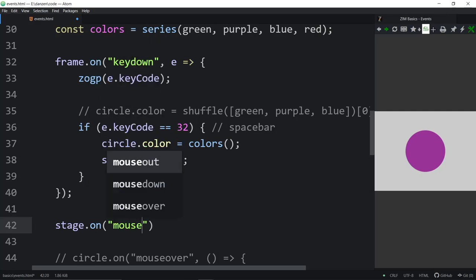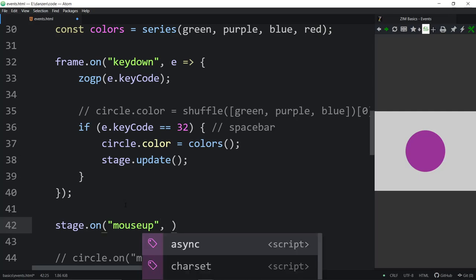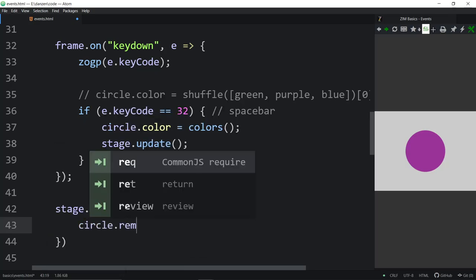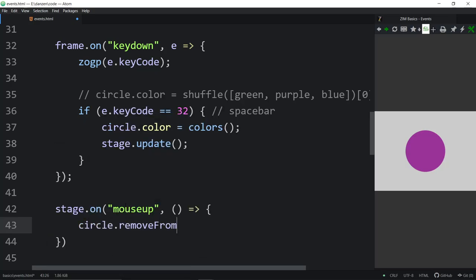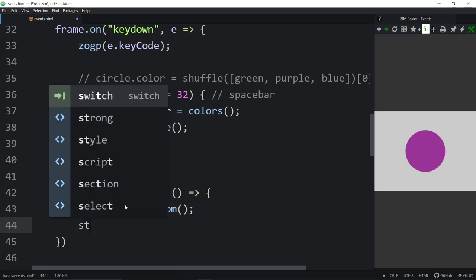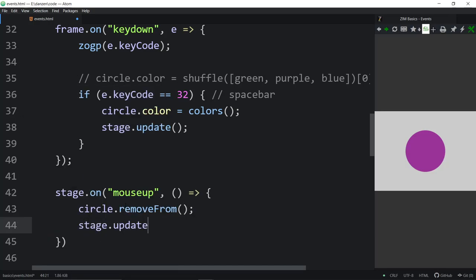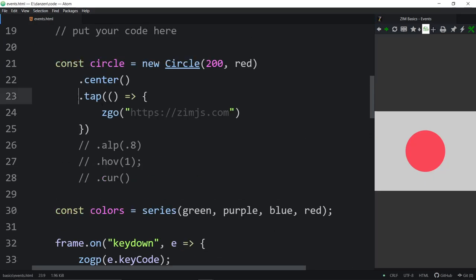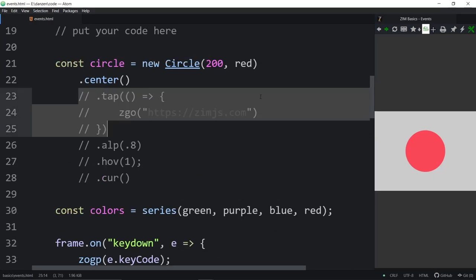Let's try mouse up. I'm not sure if there's a mouse up. I think there is. And we'll go arrow function like that. And then what can we do? We can say circle.removeFrom like so. And don't forget our stage.update. Like so. Okay. Let's see if the stage mouse down. Oh, what are we doing when we click on a circle these days? Tapping, we're going. Okay. Comment out that.